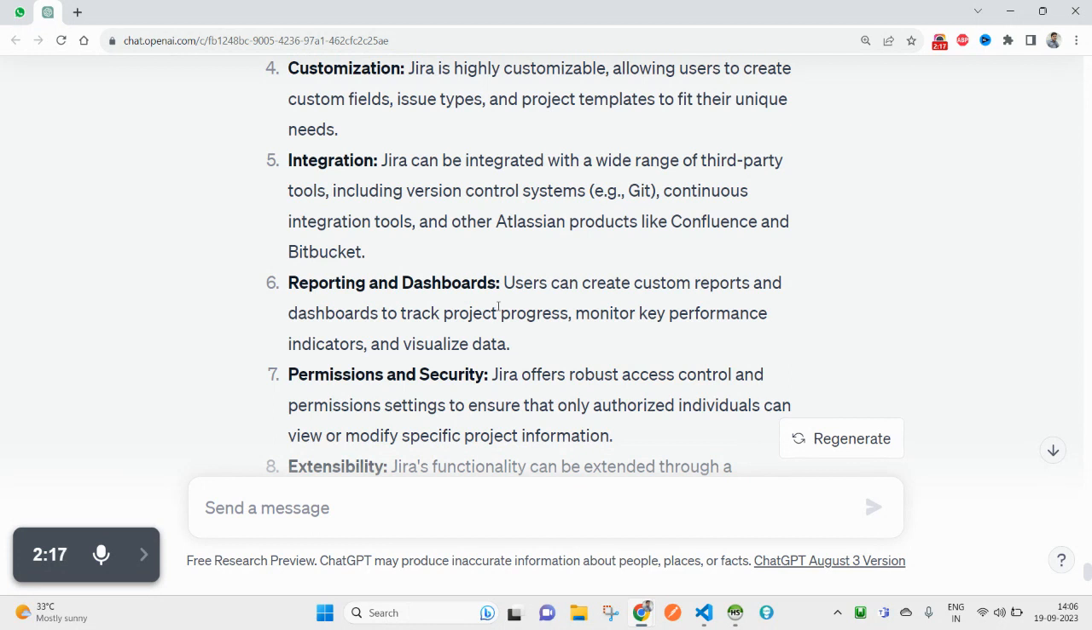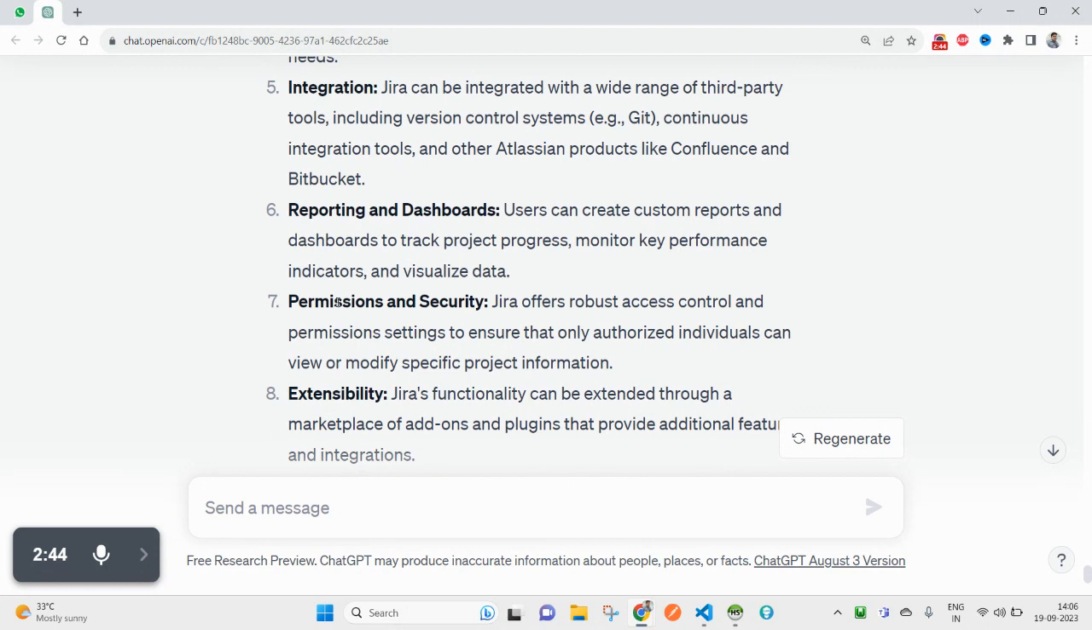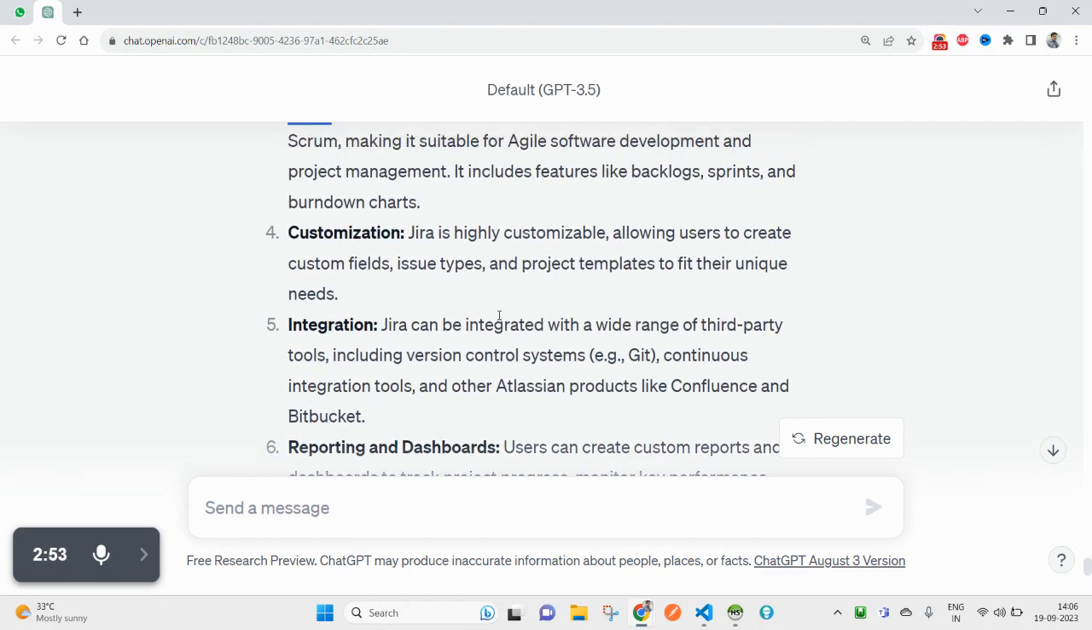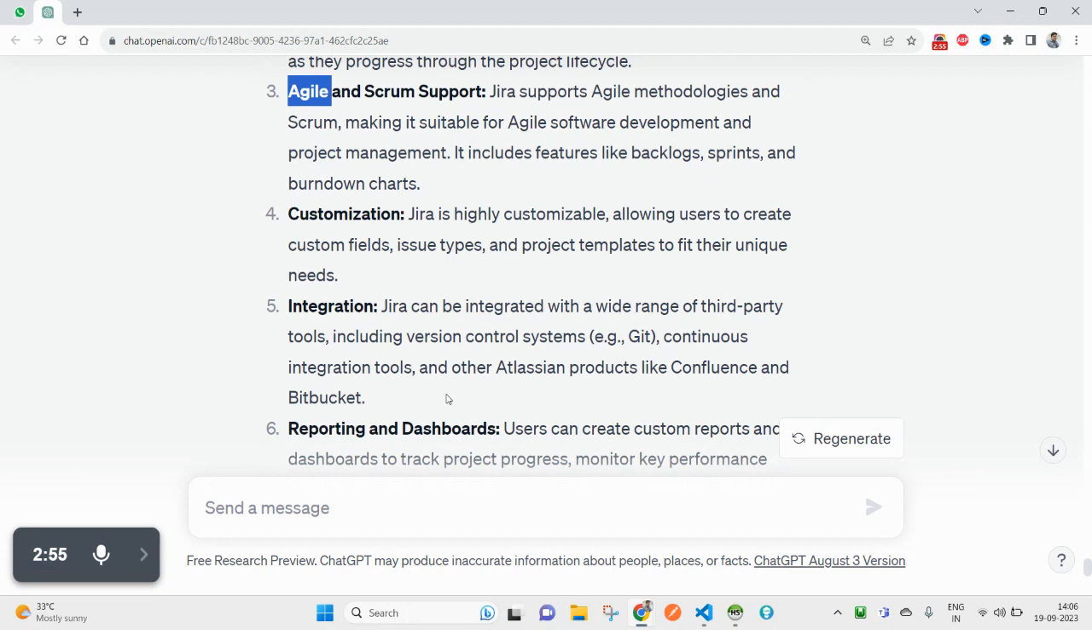Reporting and dashboard: you can see a very nice dashboard, and you can get reporting on which issues have been assigned to which user. If a manager is managing a group, they can see how many users are working inside that group, and the total number of issues assigned, in progress, and completed. This kind of report can be obtained from here. Permissions and settings: Jira offers robust access control and permission settings. So here are some benefits and the definition. Let's begin with how you can proceed with Jira.